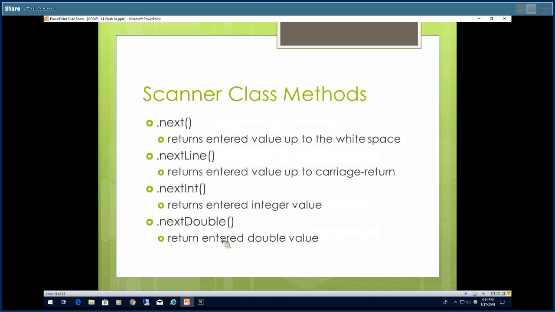We have a bunch of methods available to us to accept input off of that console. The next method will return up to the white space, up to the first space that's entered. The nextLine method returns up to the carriage return line feed, which is your Enter key. The nextInt method returns an integer value, and the nextDouble method returns a double value.